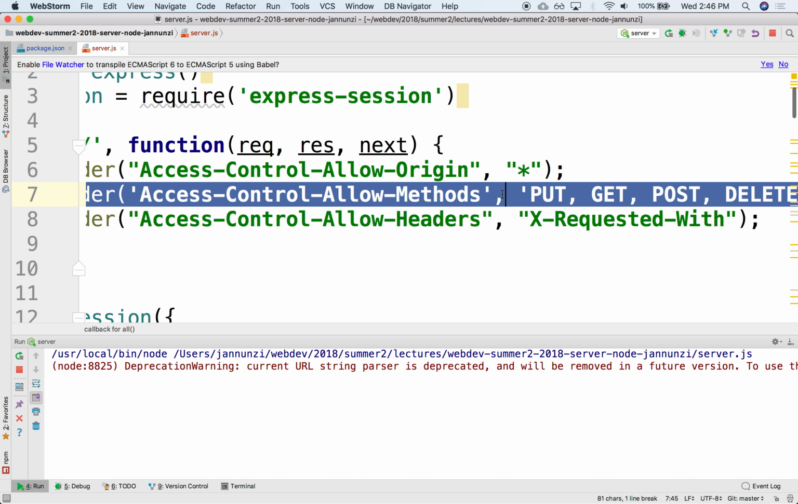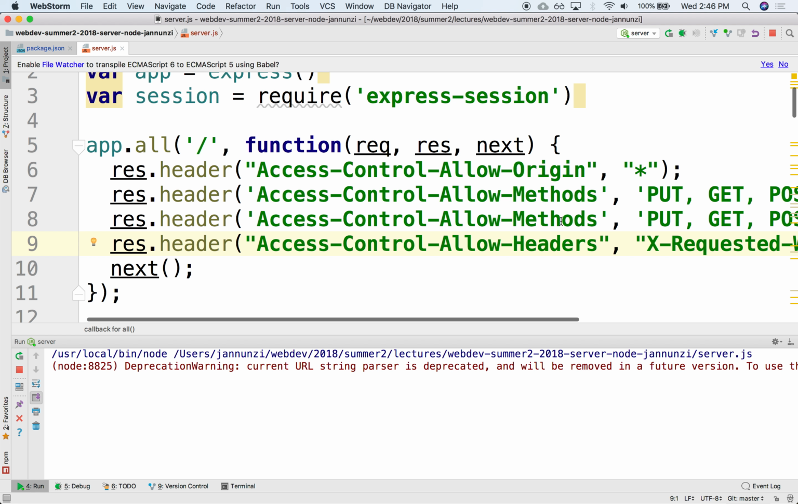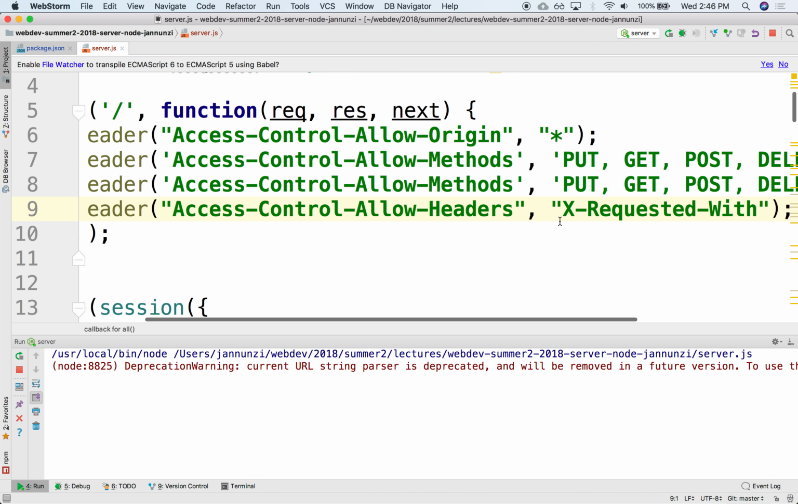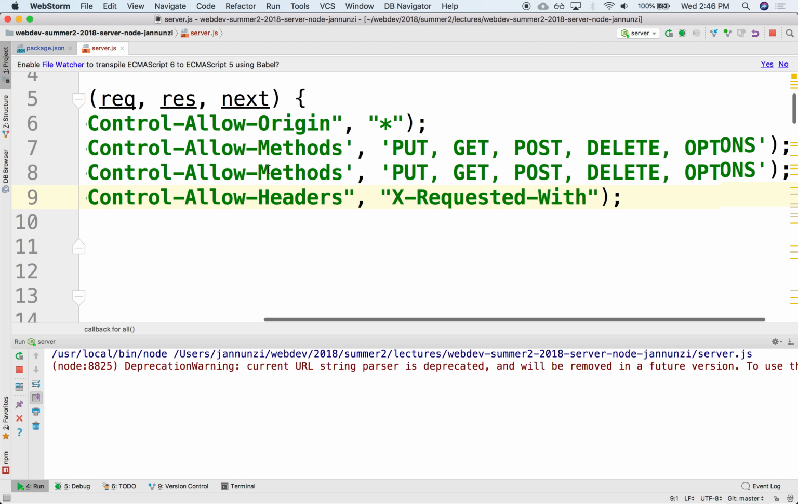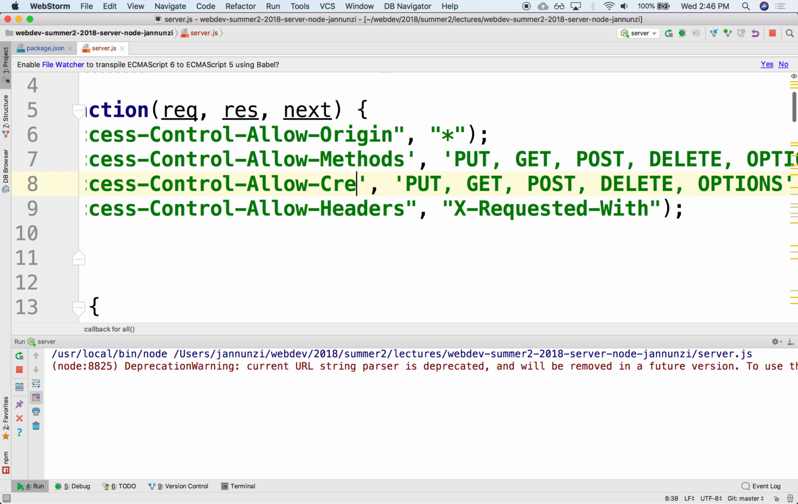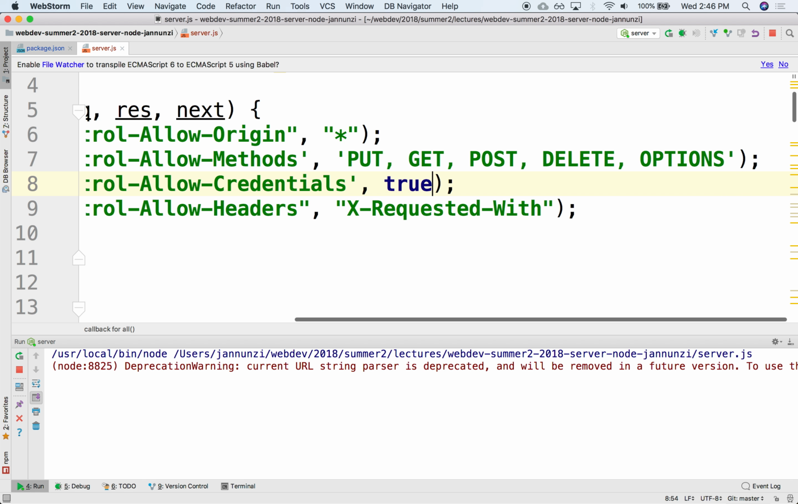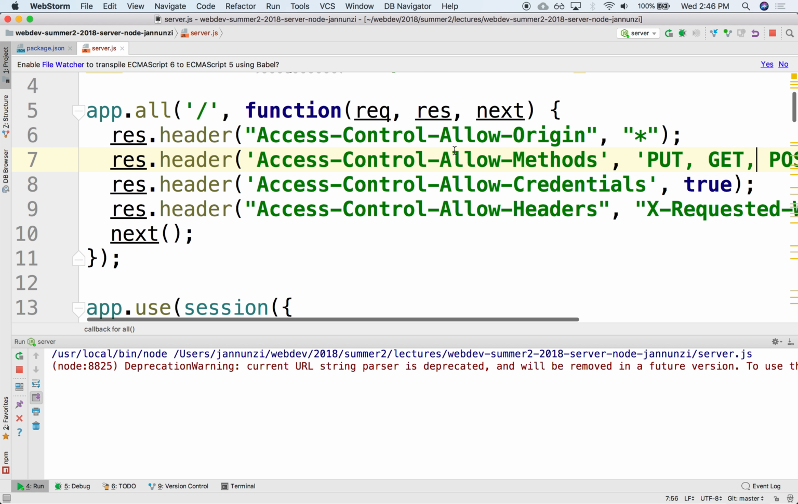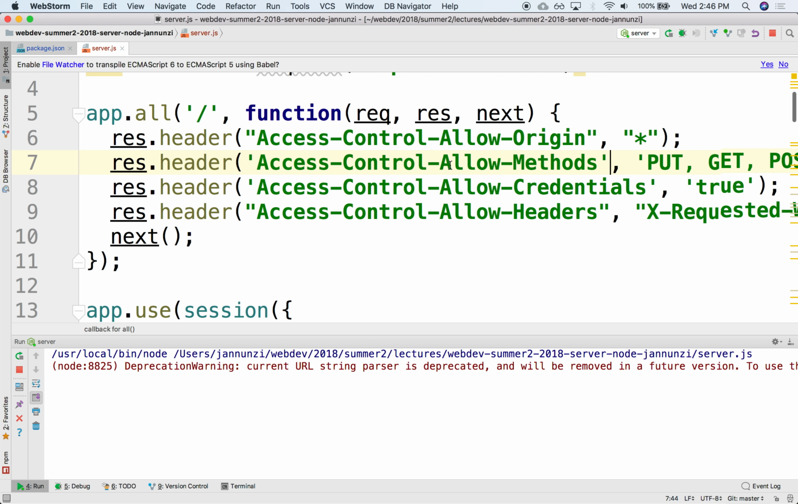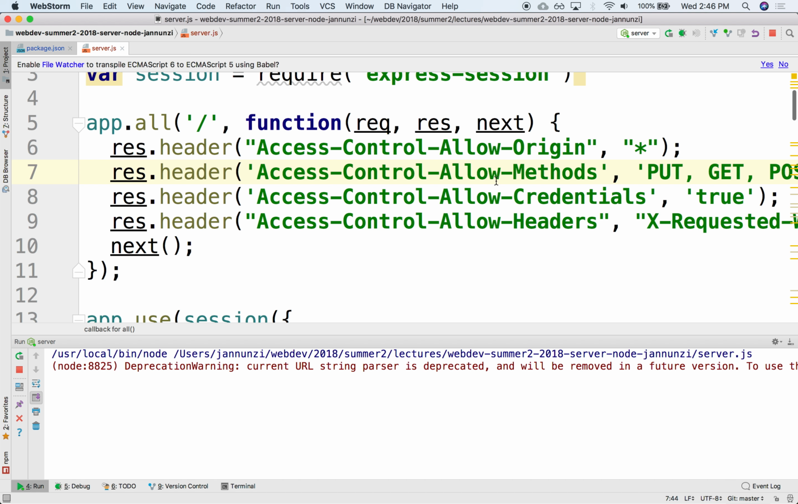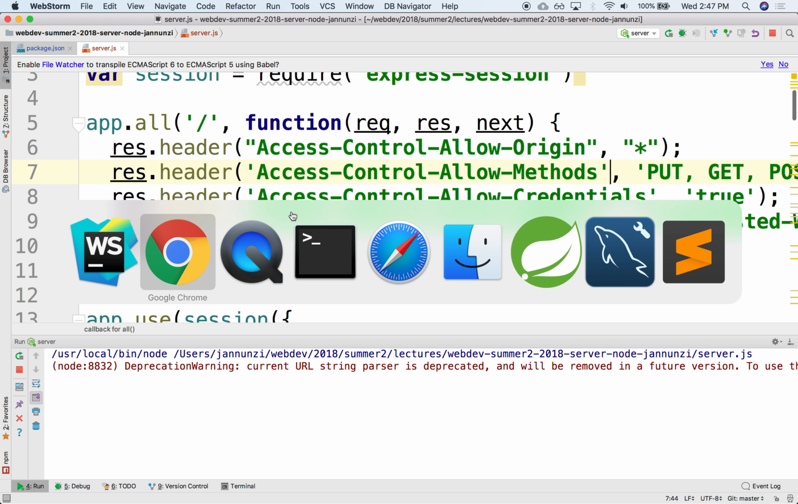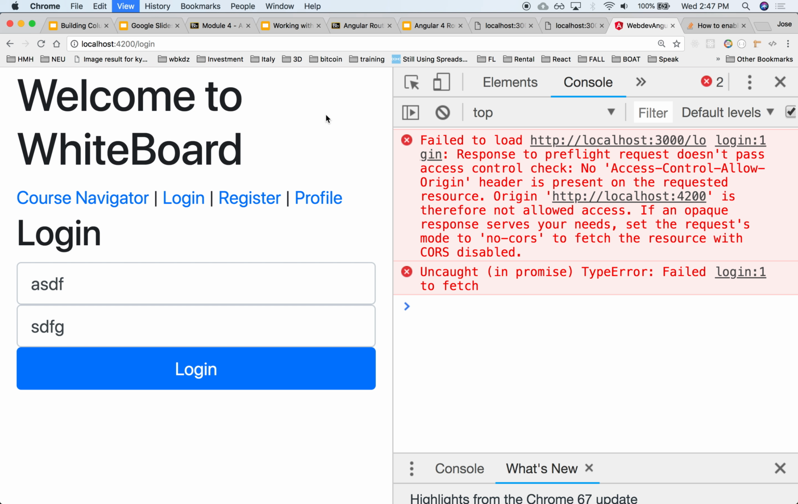Okay. So I have an additional here of allow methods. Oh, allow credentials here. Credentials, and just true. Okay. Oh, quotes. Am I missing anything else? Okay. All right, let's try it again.